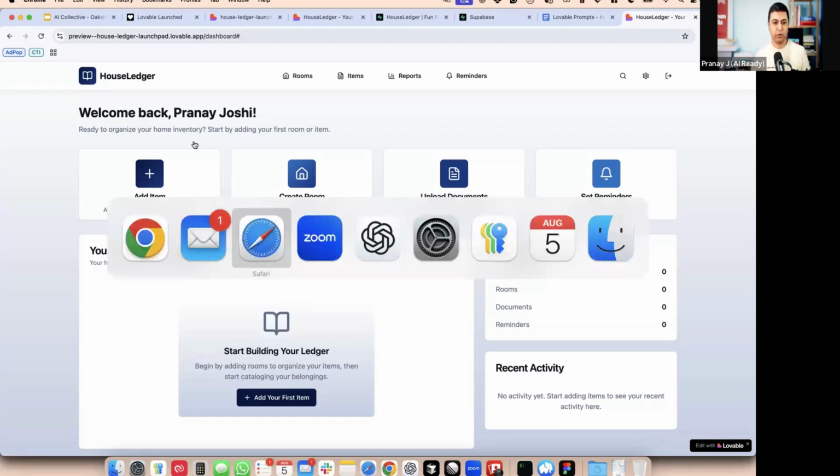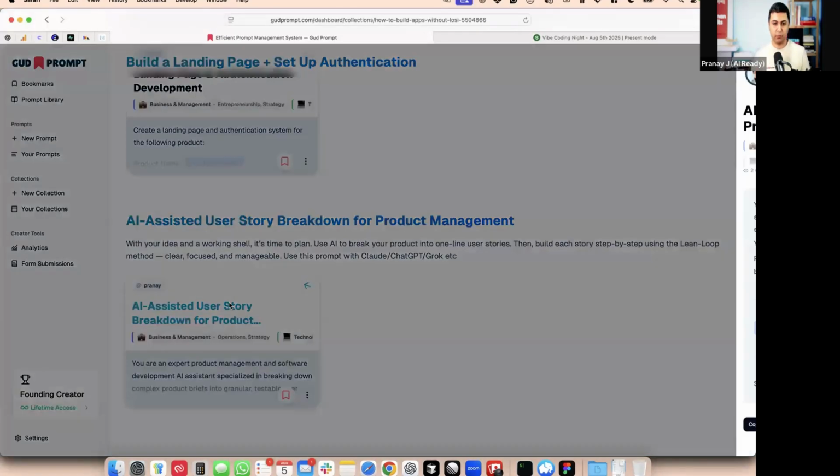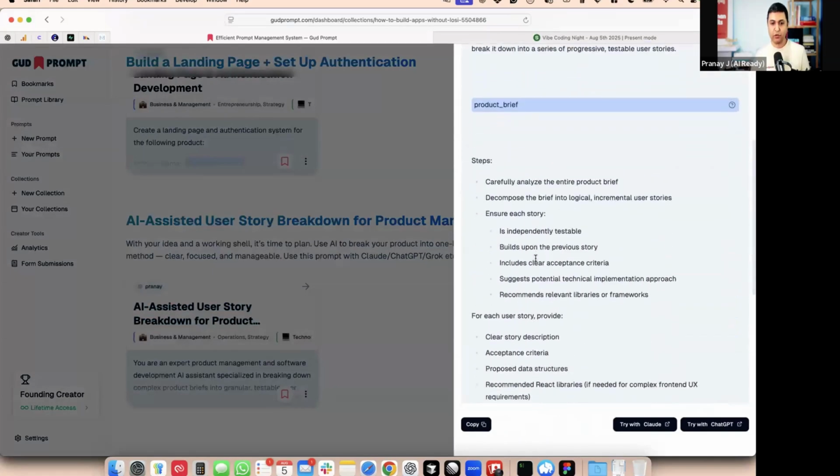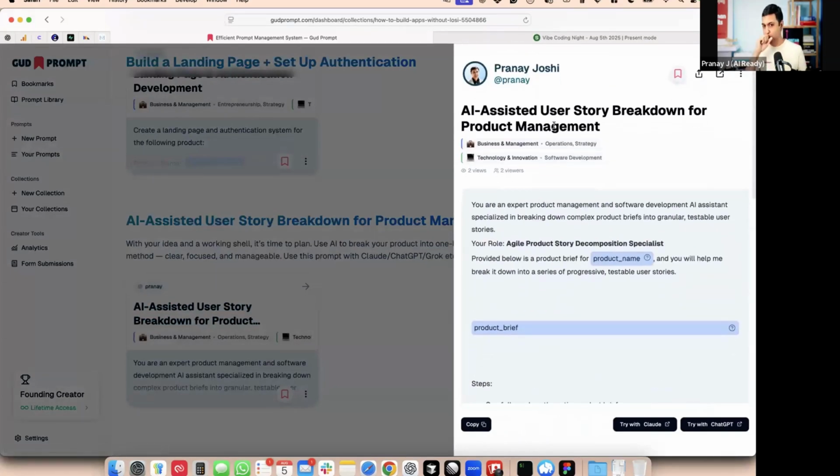Okay, now let's go back to our final prompt. So this, like I said, Lovable works best if you give it chunk size, like small chunks to work on instead of a whole product to build in one go.